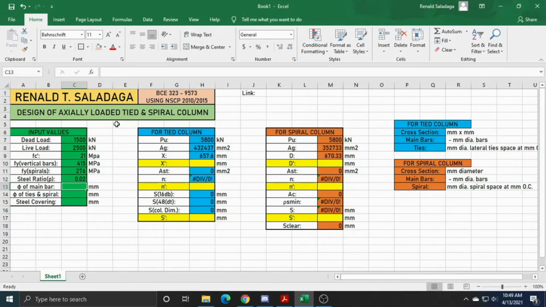Then assume the value of your main bars, let's say we have 32 mm, and if our main bar is less than or equal to 32, our ties and spiral must be 10 mm. And steel covering for our spiral, let's say we have 40 mm.